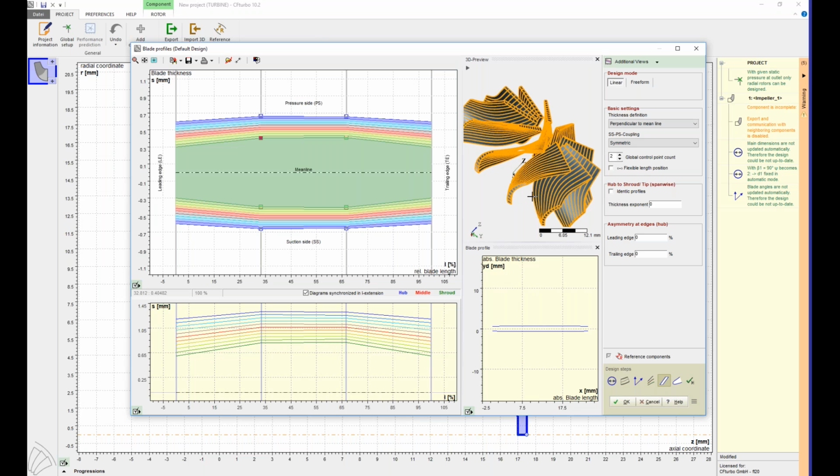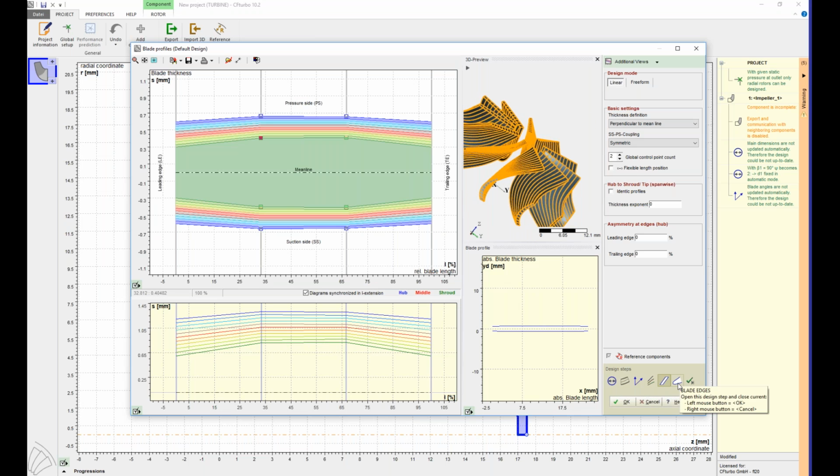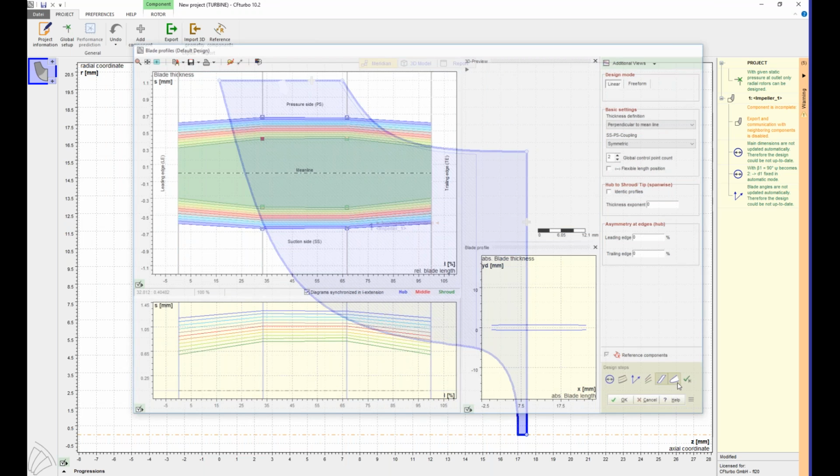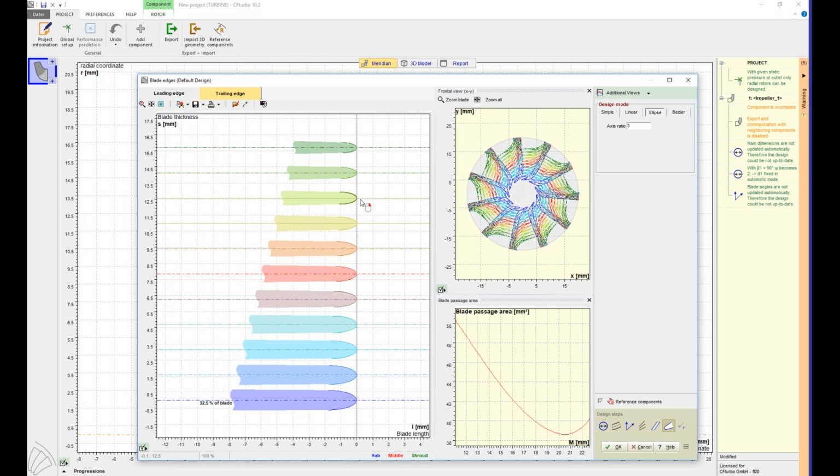And because leading and trailing edge still have sharp edges, there is a next design step which is called the blade edge design step, in which one can shape leading and trailing edge. Very often for radial turbine rotors, the leading edge is trimmed with the big diameters, where it is elliptic in shape at the trailing edge. Again, leave everything to default.